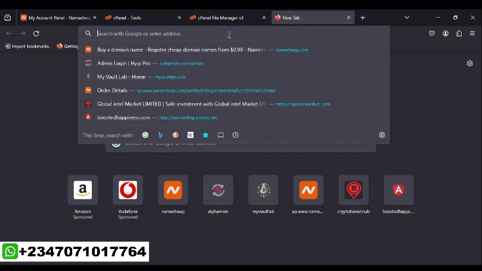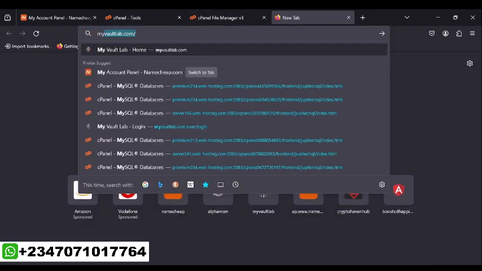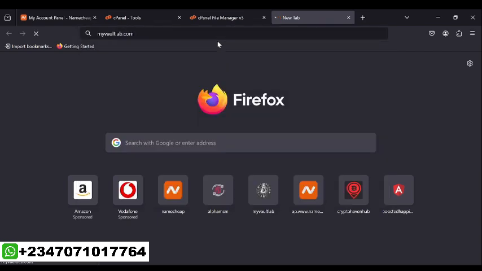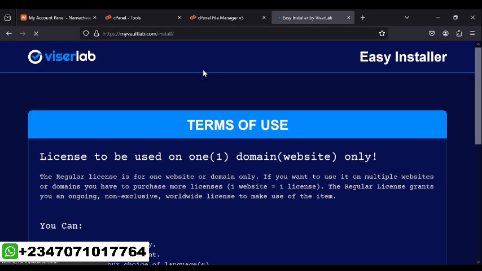So I'm going to log into the website, which is myvaultlab.com, which is my domain name. Remember I told you before, to create a website like this, you need a domain name and a hosting account. I've already done that, and my own domain name is myvaultlab.com. So here I'm going to log into the website to fully set up the script that I'm currently using.